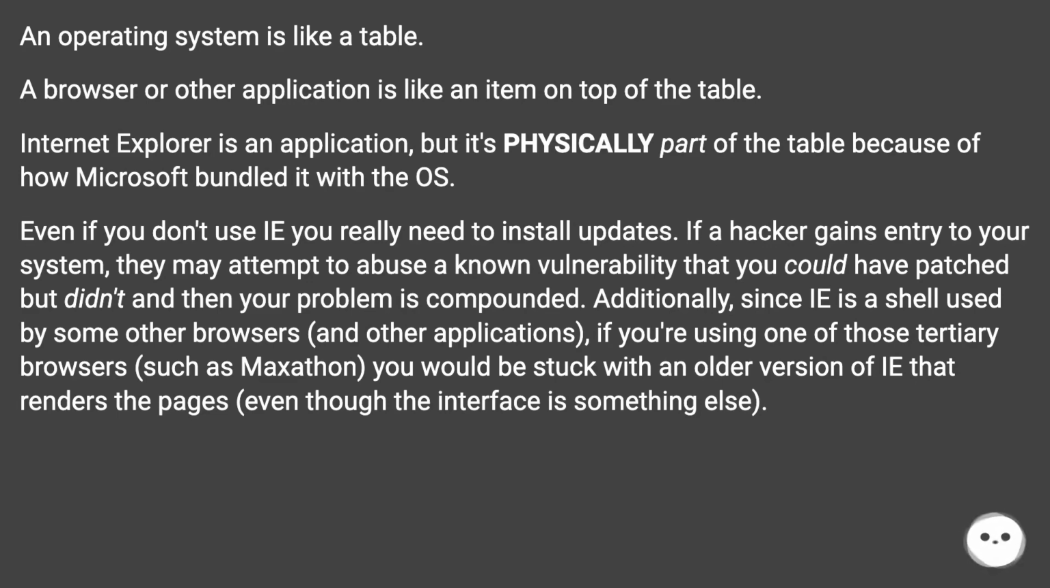Additionally, since IE is a shell used by some other browsers and other applications, if you're using one of those tertiary browsers, such as Maxthon, you would be stuck with an older version of IE that renders the pages, even though the interface is something else.